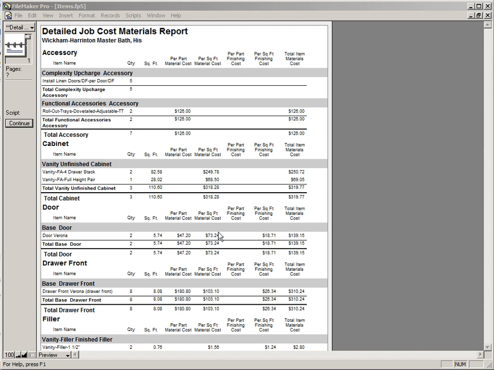But every item is accounted for in multiple columns, this being a door, a Verona door, quantity of 2, 5.74 feet, and then this is the per part material cost, and this is the per square foot material cost. And in this case, the per part finishing cost is blank, so that means that the finishing was done in-house, or that it's a labor item, so it wouldn't be on the material report.